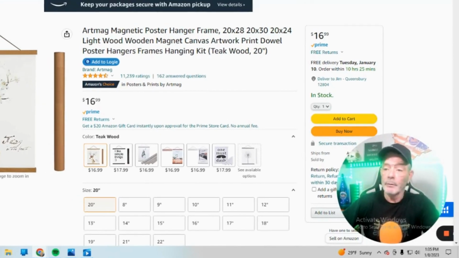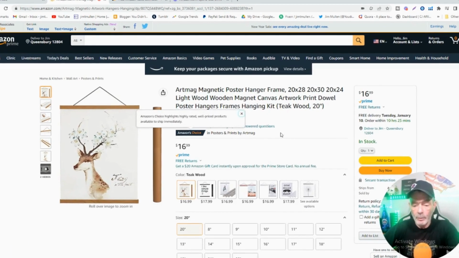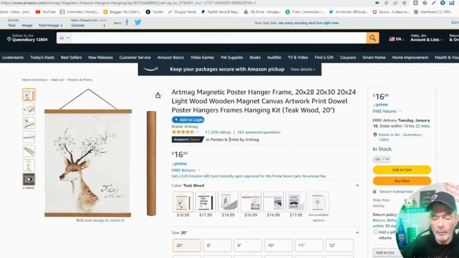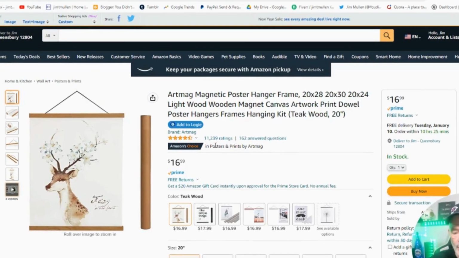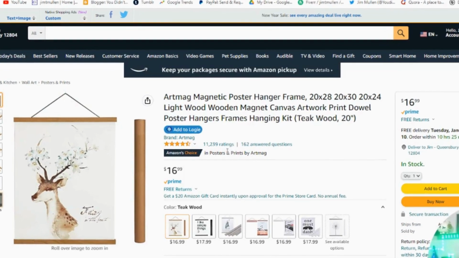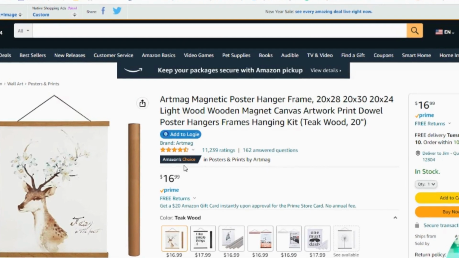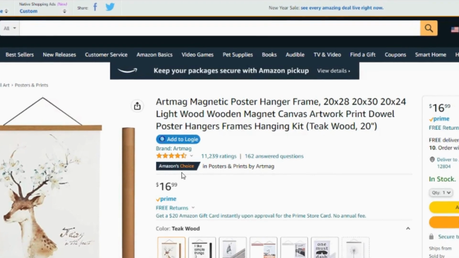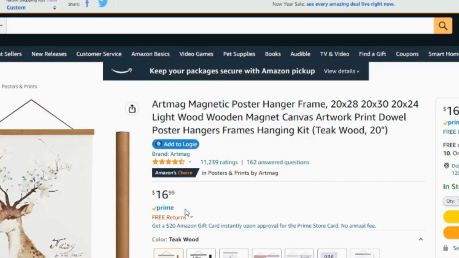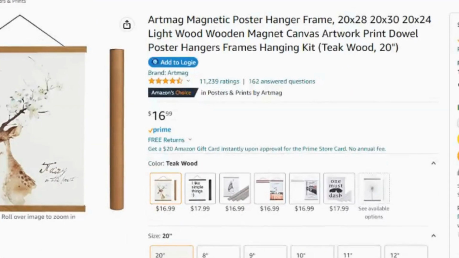Pretty good category. Okay, you can also come up here and look. It's got 4.5 stars, got 11,200 ratings. It's an Amazon's Choice. Everything about this product says it's a good product to invest in. The $16.99, buy it and do a shoppable video.